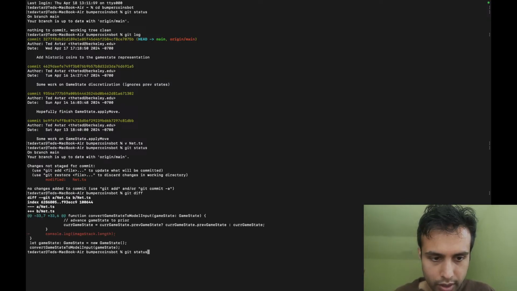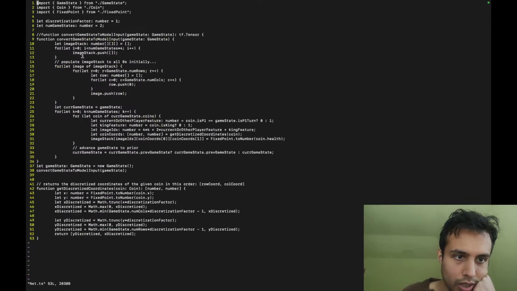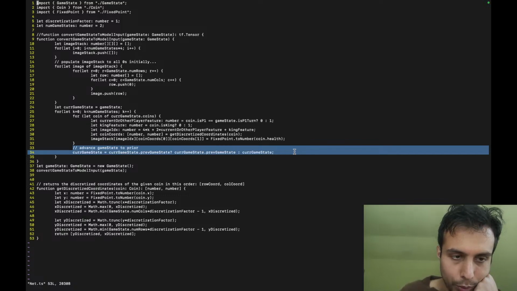So anyway, the point is that this was the main thing, the bulk of the stream, introducing this, but also the mechanism behind actually implementing these previous historical game states, which I'm highlighting here: car game state.prev game state. Like these two lines, when we advance it to the previous.